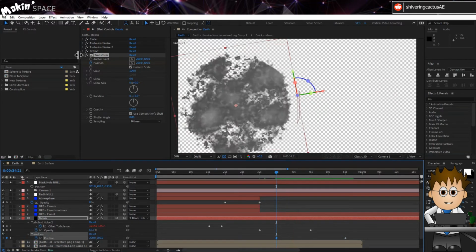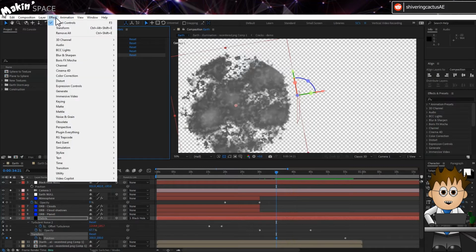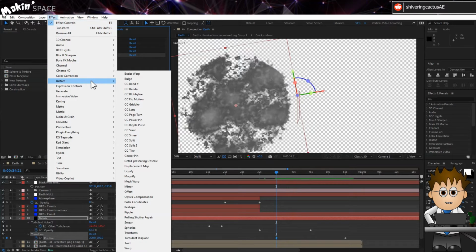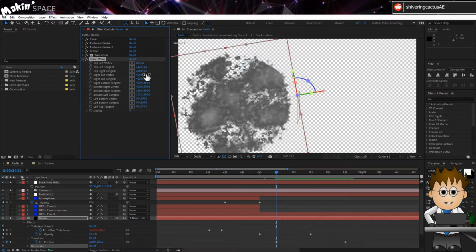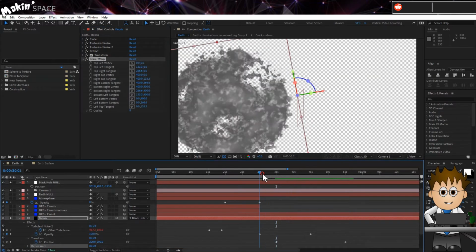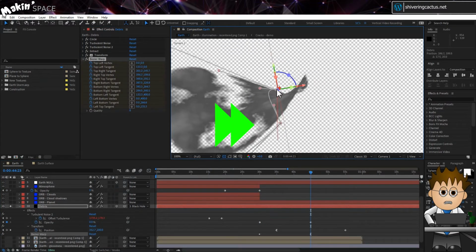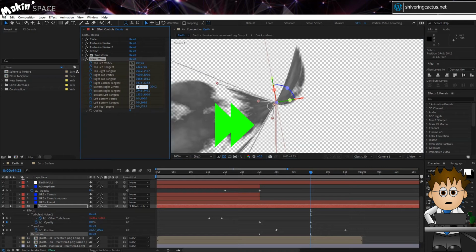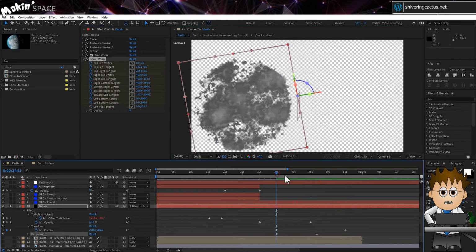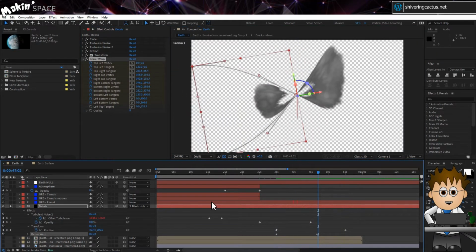To make it look as if it's being squeezed, go to Effect, Distort, Bezier Warp. And at 30 seconds, set keyframes for the default values. At 45 seconds, drag in all the right points to create a funnel type shape. Now we can see the end result thanks to the transform effect.